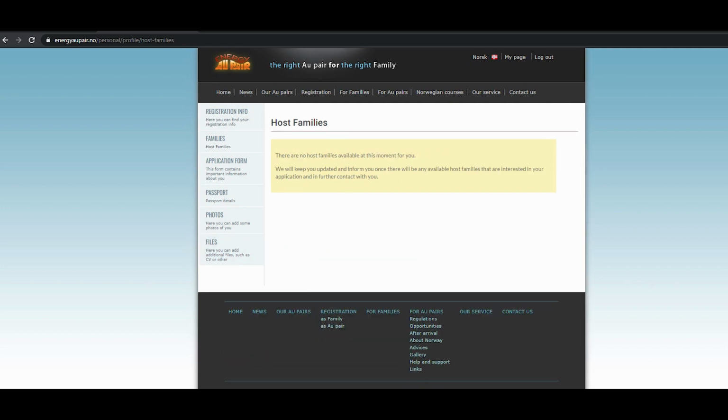Every time you want to check if there are host families, you just go to families, and in this part they will show you if there are families available in the country that you have chosen. So far, since it says there's no family available, there will be no family here. And that's it, guys. That's so easy. And I hope that you learned something from this video.